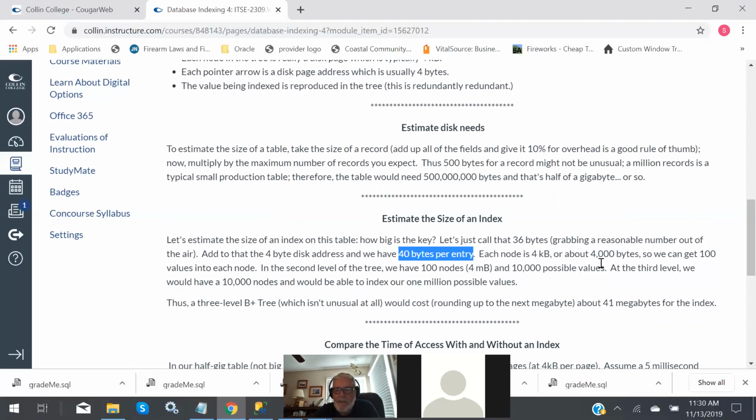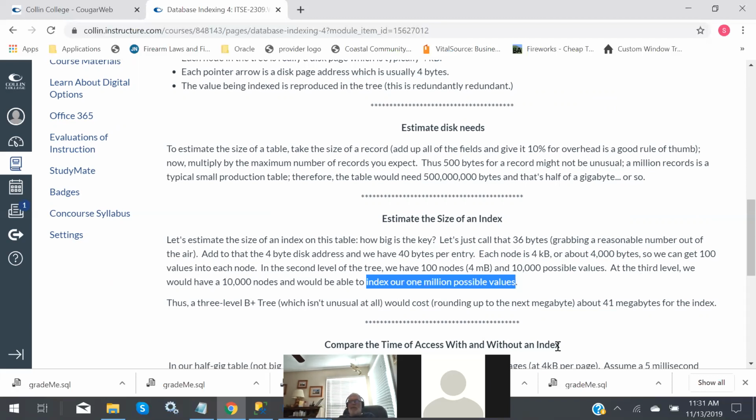Each node is 4 kilobytes, or about 4,000 bytes. So I can get 100 values into each node. So at the top level, I have 100 index values. Second level of the tree, I have 100 times 100, or 10,000 possible values at the second level. At the third level, we have 10,000 nodes times 100, so I can now index 1 million possible values on a 3-level tree. That means on 3 disk accesses, I can go straight to 1 million books.